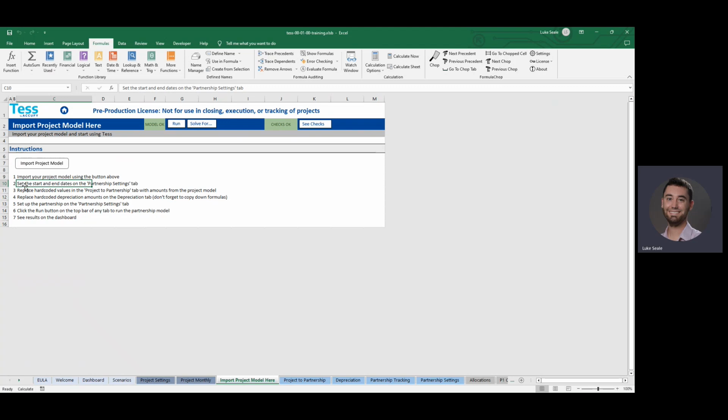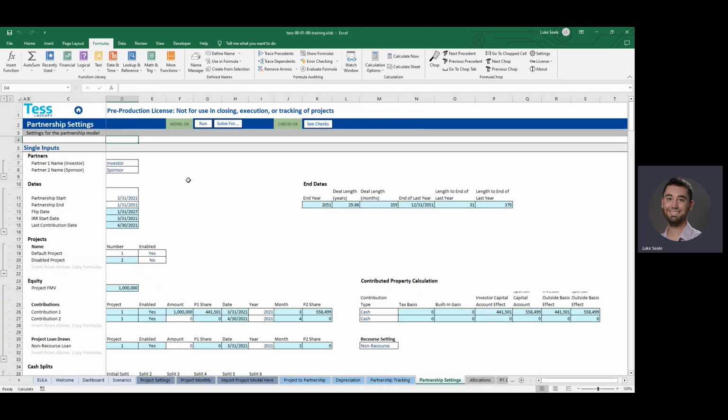So number 2, set the start and end dates on the partnership settings tab. Okay, so the partnership settings tab is down here. It's this one. And there's a lot of stuff on this tab. I'm going to make a whole separate video to talk about some of the common work that you're going to do on the partnership in this tab. But for now, I happen to know that our start and end dates are right here.